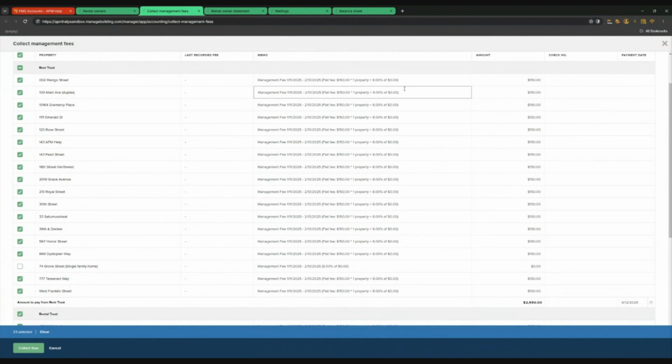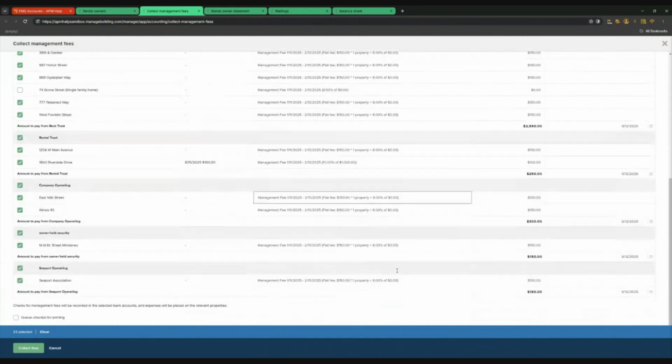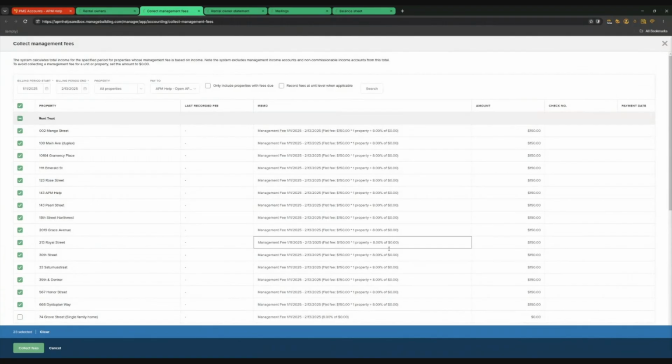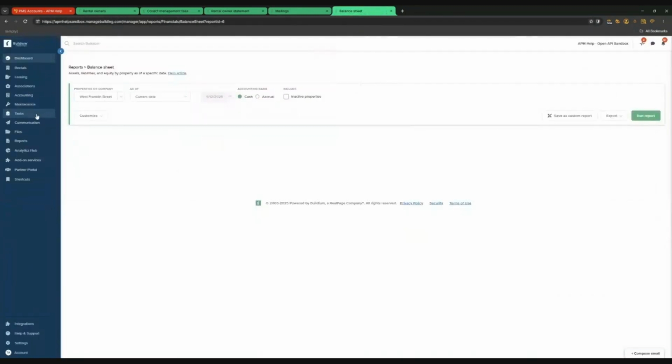If you're wondering where Buildium pulls the income numbers, for this one we don't have any income numbers recorded. But if I did see a bunch of income here and something just didn't seem right, keep in mind that Buildium pulls these numbers directly from the income statements.